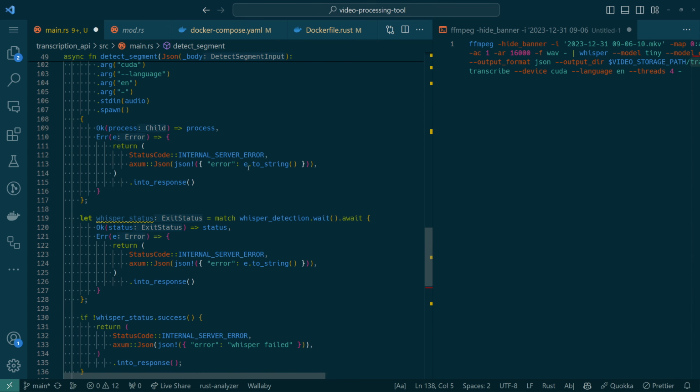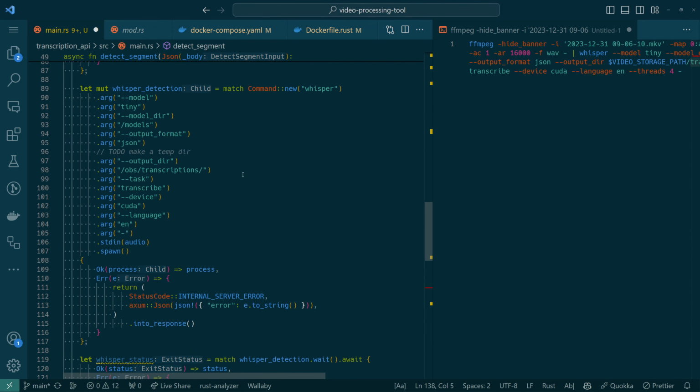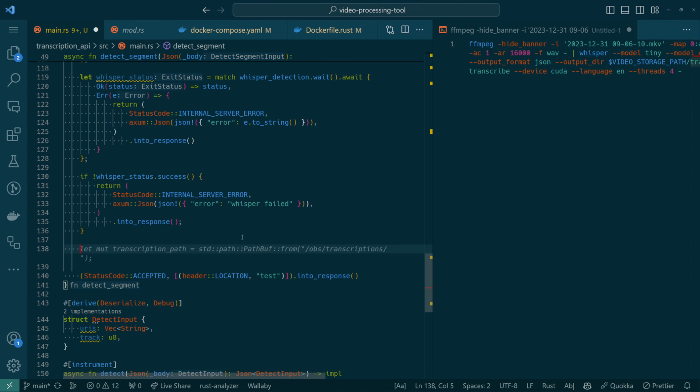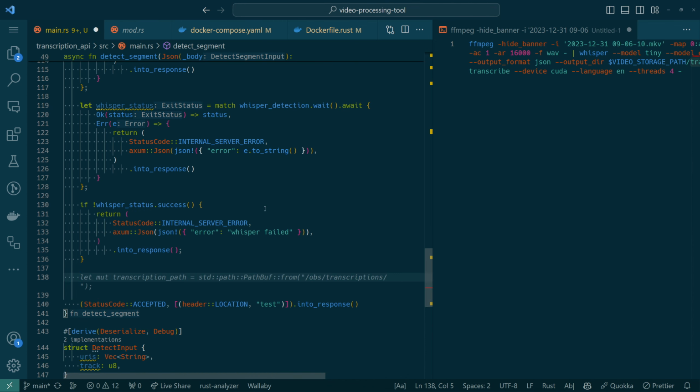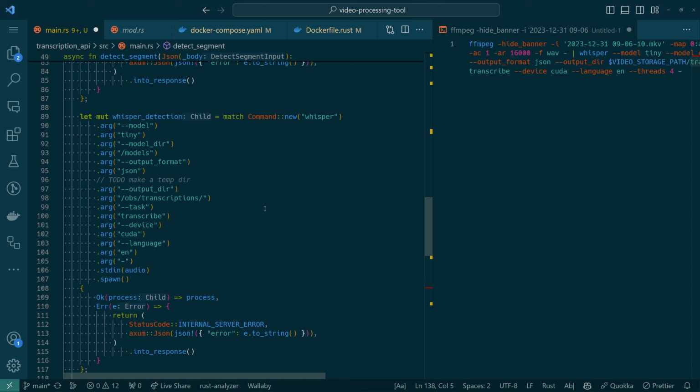So game plan here, right? So we've run these commands. It's going to produce a JSON file, right? We want to parse the JSON file and then return that JSON as the JSON we want to return from our API. So we do need to figure out where the output is. Now, right now, it's just going to be in OBS transcriptions dash.json.